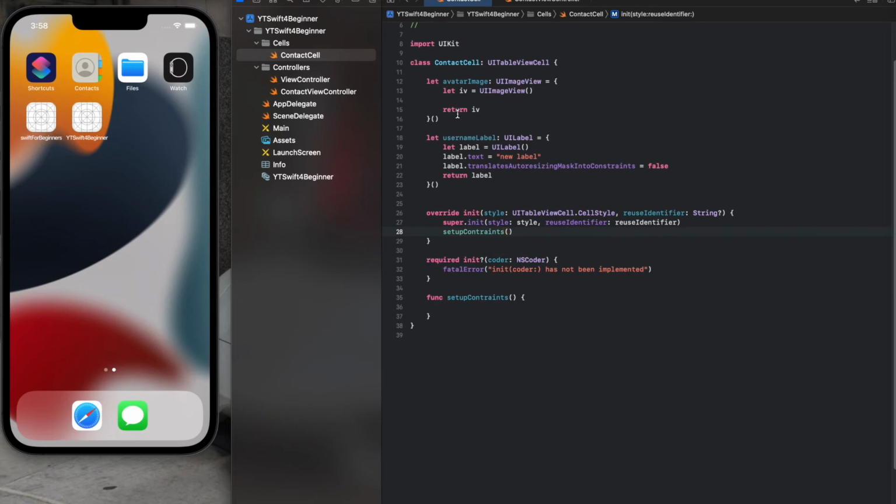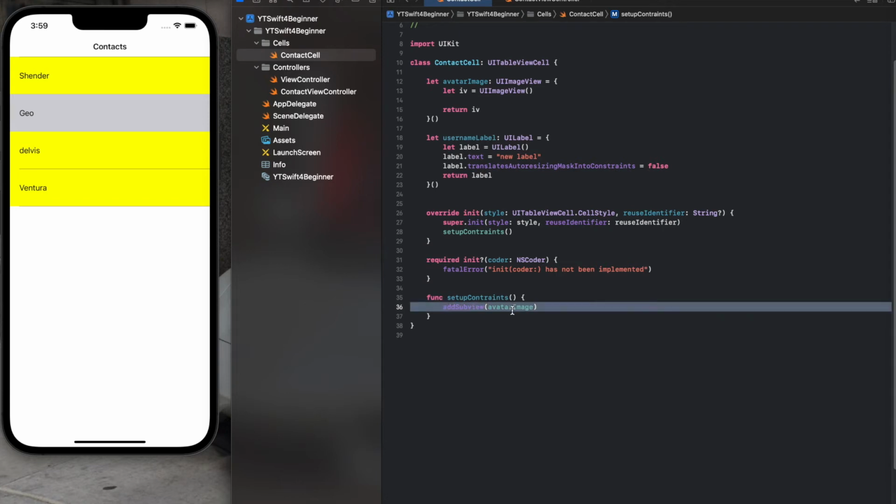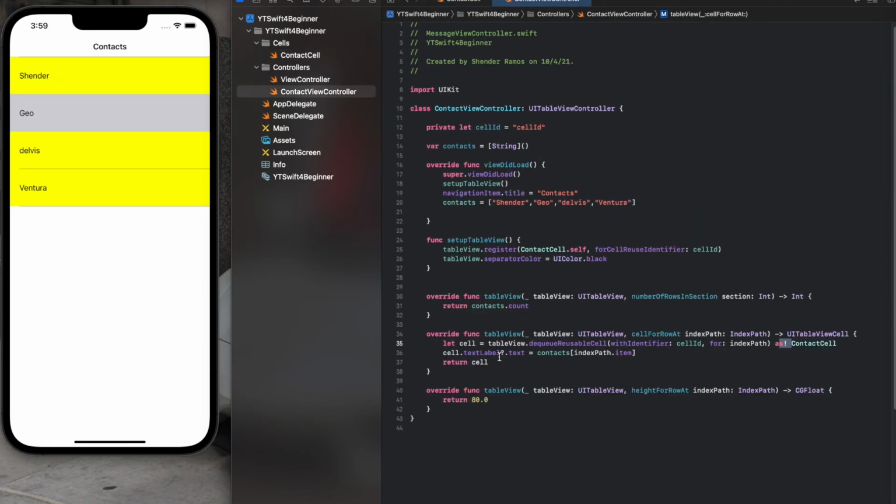So let's start placing this. Let's place that image, right? Yeah, let's place that image. So avatar image. First of all, we want to addSubview avatarImage, right? What this is saying is telling Xcode, hey, add this avatar image as part of this subview, as part of this view, like this view right here.